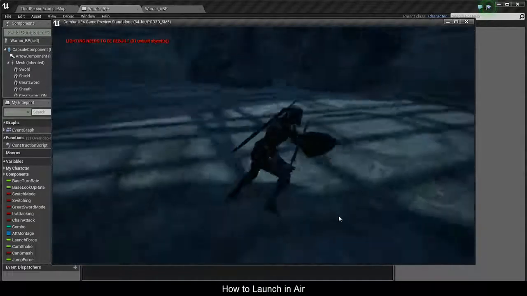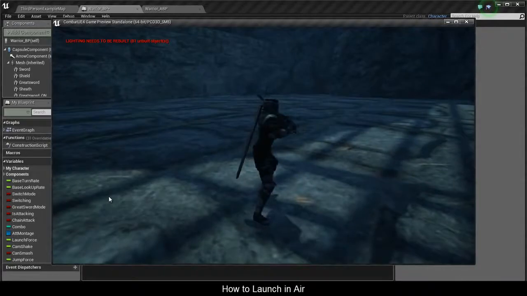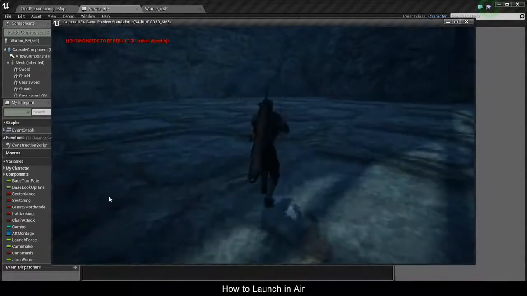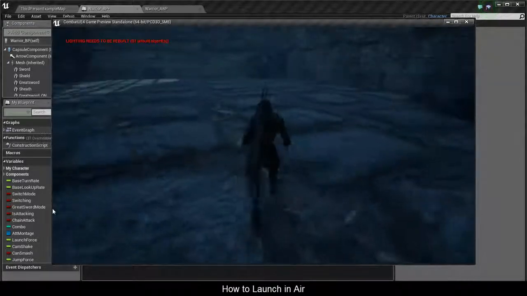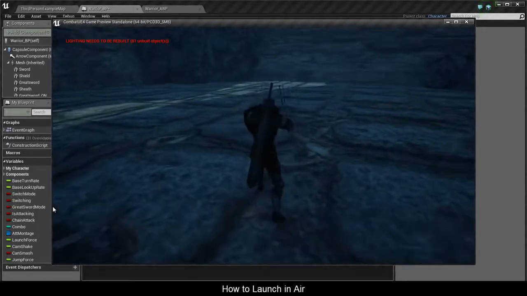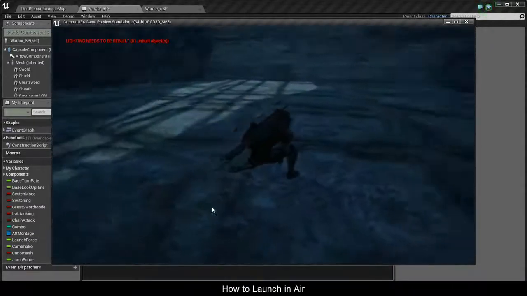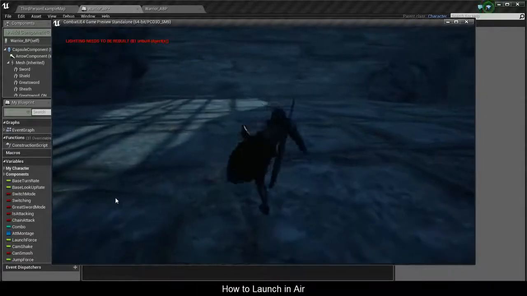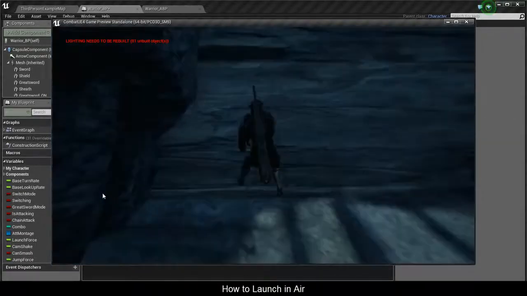Nice. So that means he's going pretty well. The last one might be a bit too exaggerated. Yeah, shot me across the map. But that's his launch force that's shooting him so far away. But in terms of height, height's fine.